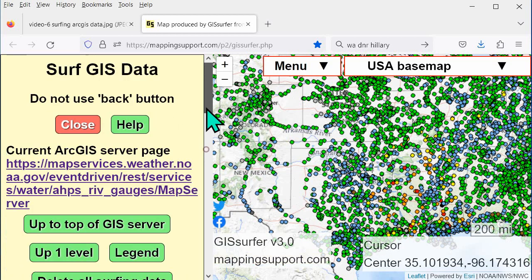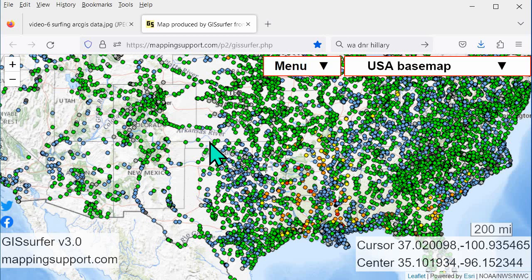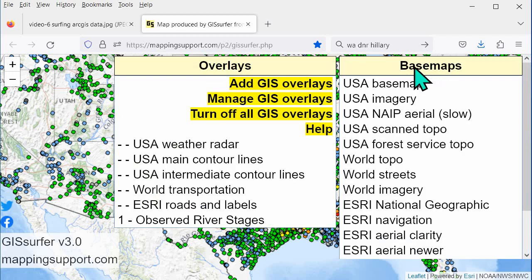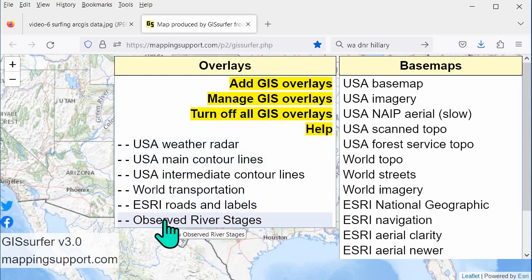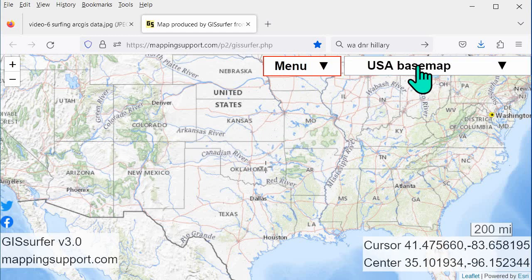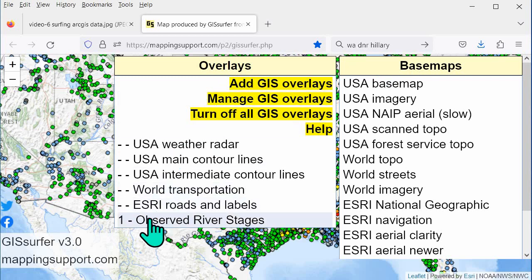I'm going to close the sidebar like that. The second concept to keep in mind is that whether or not an overlay that the map knows about is currently displayed is controlled in the overlay list right here. It is only overlays that have a number in front of them that are currently being displayed. I can turn the stream gauge layer off by clicking it. The map still knows about that layer. I can click the base map button and turn that layer back on by clicking it again.